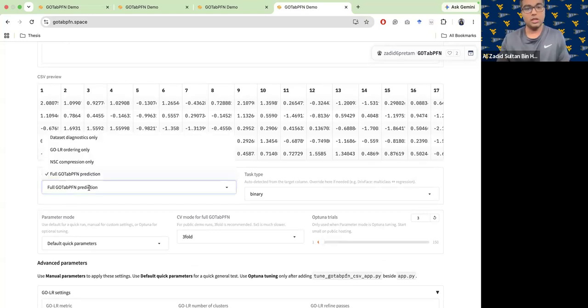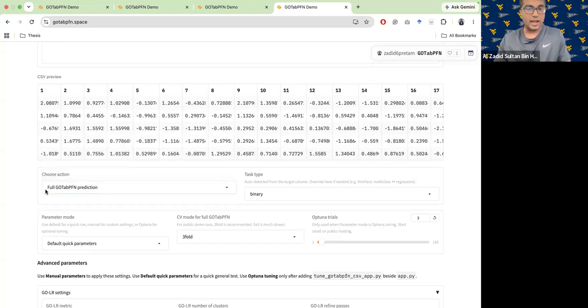So you can go with full GOTabPFN prediction, or the dataset diagnostics only, the GoLR ordering only, or just the compression part. I'll go with full GOTabPFN prediction for this demo for now, and the type is binary. You can obviously change it to multi-class or regression, whatever you need.